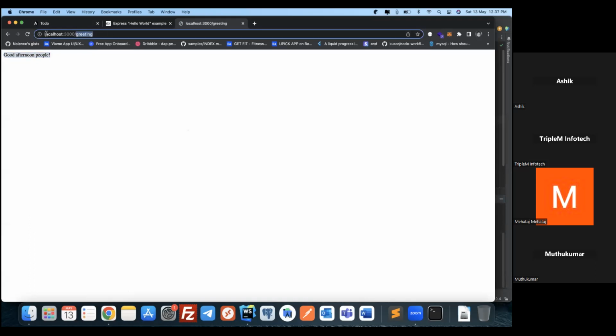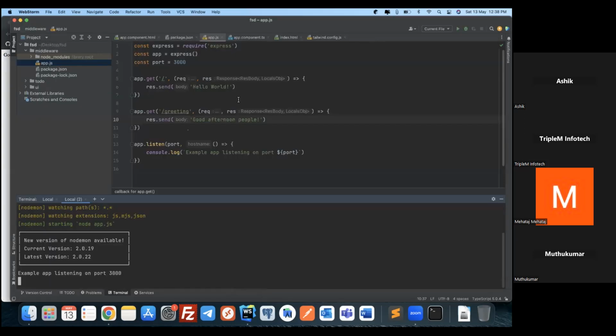Likewise, I can create several URLs for me. Each URL performs a different operation. For example, if you want to log in, you can create a login URL, for registration, for OTP generation, for fetching a profile, updating your profile. There could be hundreds of URLs in your entire application, right? So Express.js is a framework that helps you write these kinds of APIs, right?